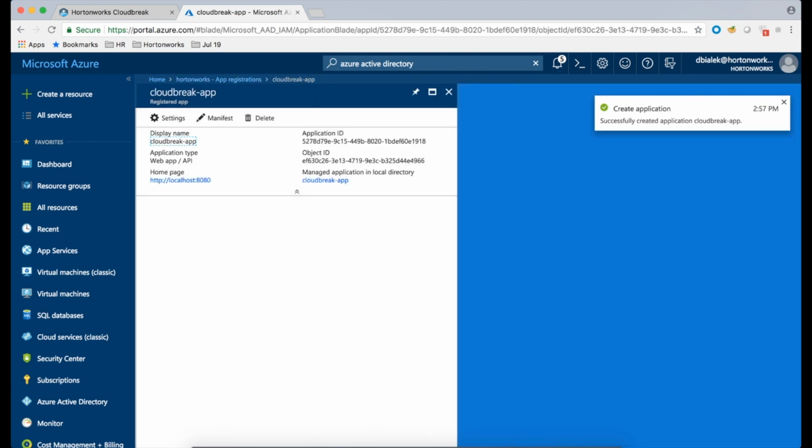Once the application registration has been created, Azure Portal will show its details. Make sure that you note the application ID. You will need to provide it to Cloudbreak.